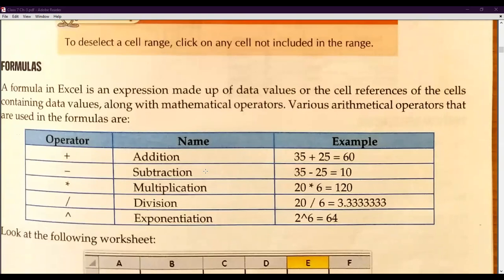So now we will understand what formulas we are going to use in Excel. Just like you do addition, subtraction, multiplication, division, and exponentiation, you can also perform the same mathematical operations in Excel, because the computer is an electronic and computing device. So we use mathematical concepts here most frequently. A formula in Excel is an expression made up of data values or the cell references of cells containing data values, along with mathematical operators.